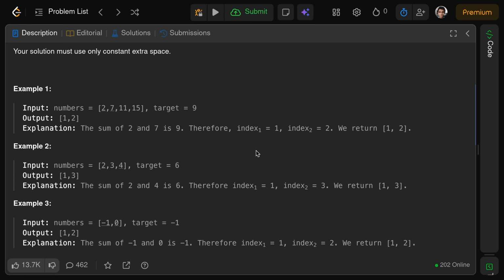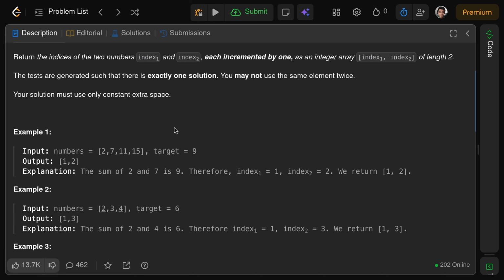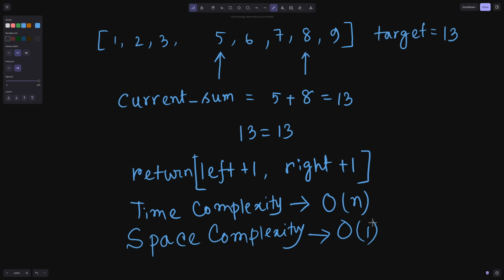If I just go to our question, as you can see here, your solution must use only constant extra space. So here our solution is basically using constant space, right? We are not creating a new array or something like that. All right, so now let's jump into the code and code it up.